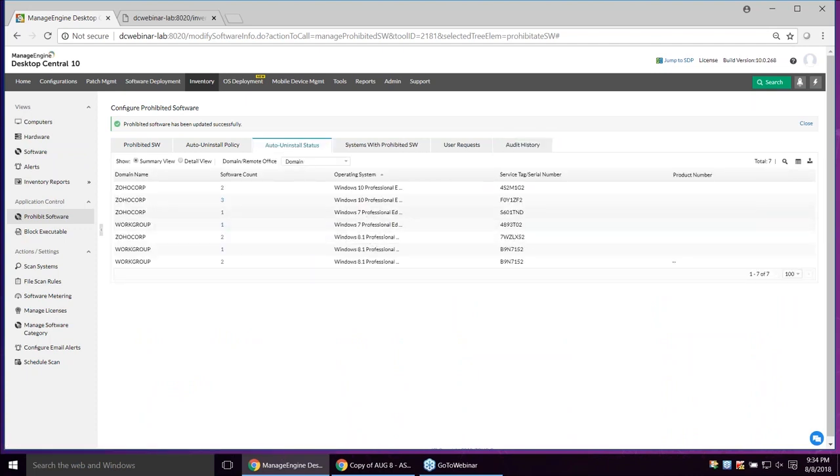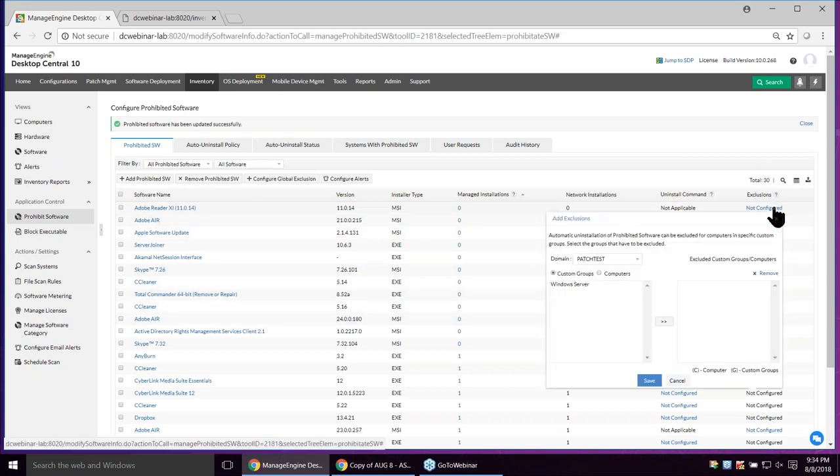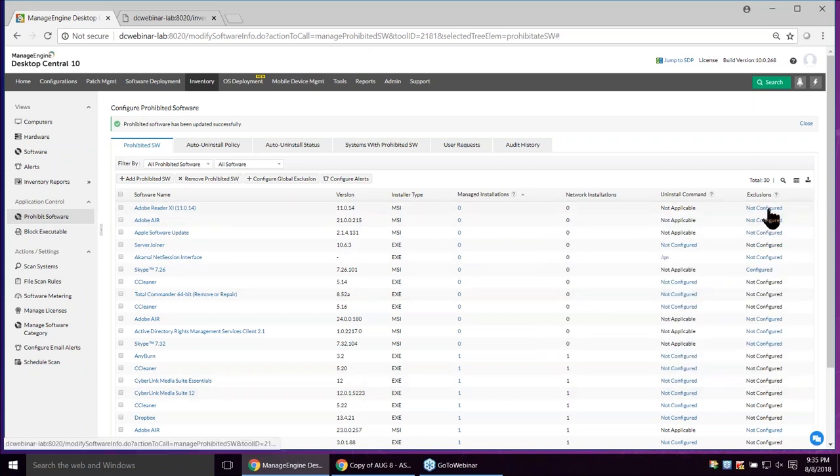This tab will give me the details about the auto installation status. And if I am going to approve it, then I can add the specific user to this exclusion list using this option called custom group or computers. Computers is simple. This will list the computers, and I can add them to this exclusion list. So that computer will not be considered as a computer with the prohibited software, for this specific software alone. So this is for specific software.